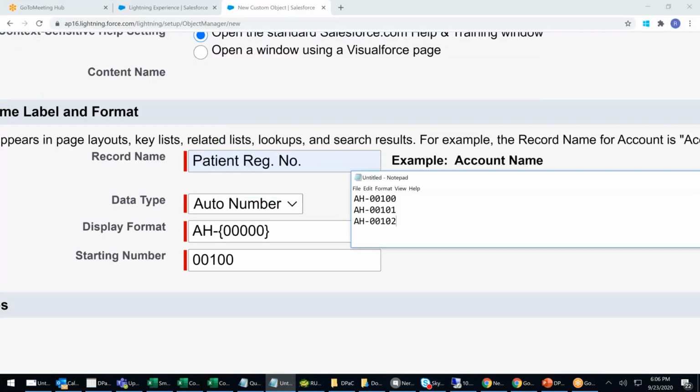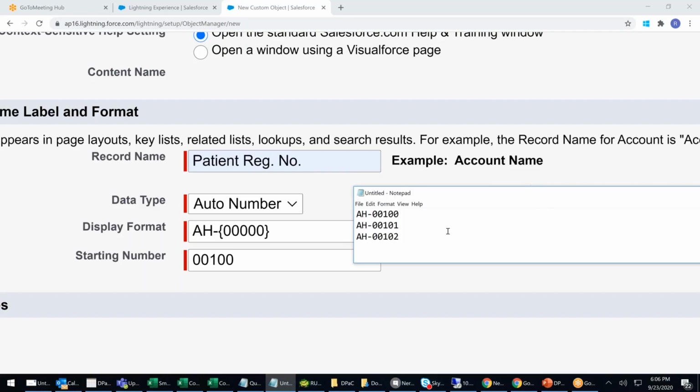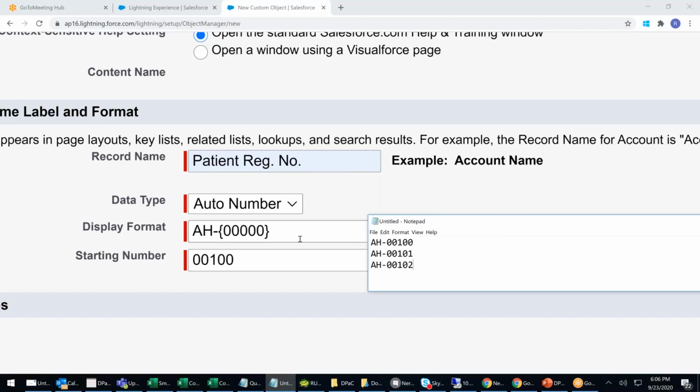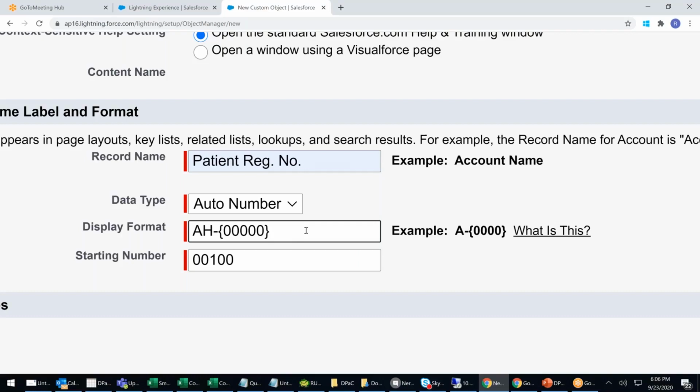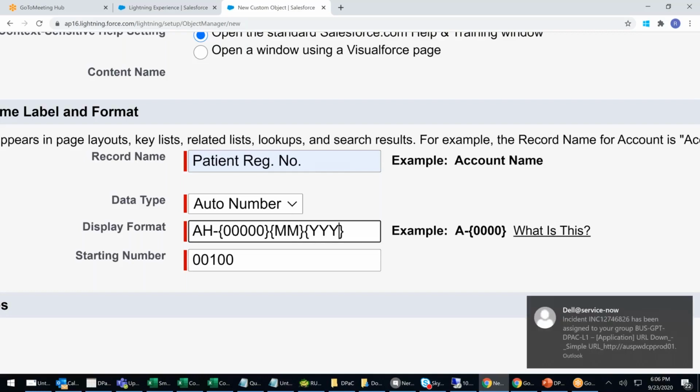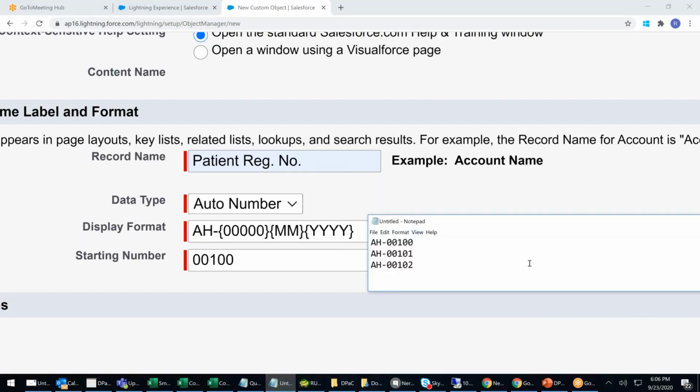This is what I'm building here. A 5-digit number, right? I want to add the year also. Another curly bracket. I will say MM for month. I will add one more curly bracket for year. How will the number be generated now? Number will be generated like 00101092020. It will generate like this.